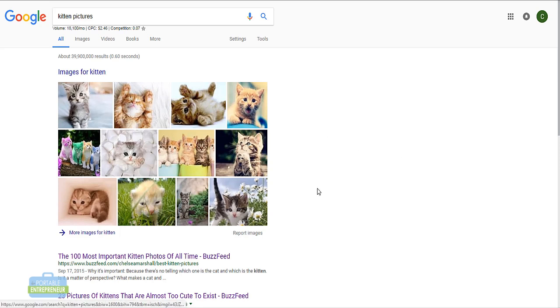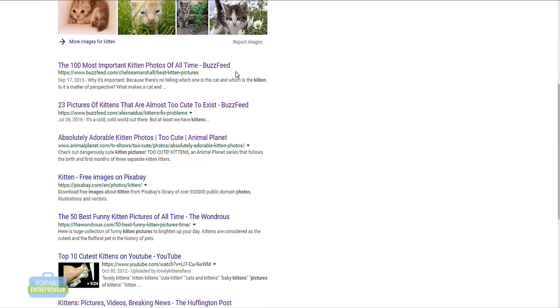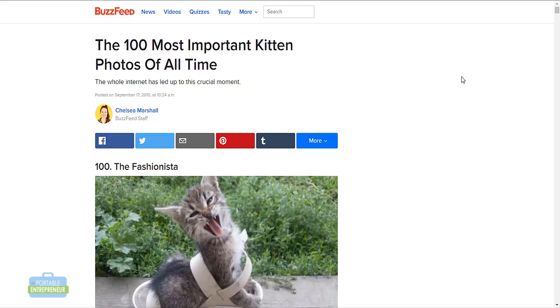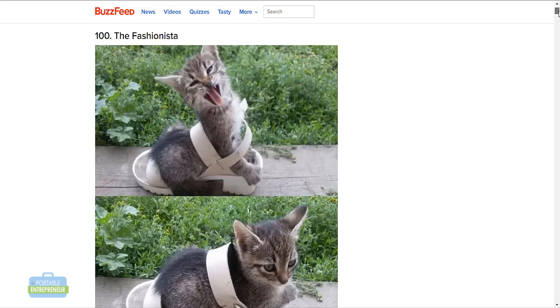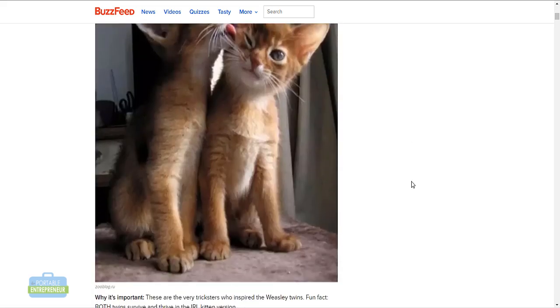So you can see here that these people are ranking in Google Images up here, but I'm more interested in going down and seeing what sites come up. So here, the very first one we have is BuzzFeed. So if I head over to that post, I can see that they have compiled a whole list of 100 different kitten pictures here. Now, what I want to pay attention to is, since this is BuzzFeed, I know they're not the ones actually producing these images. I want to see where they're getting these images from. So here, they're getting it from Imgur.